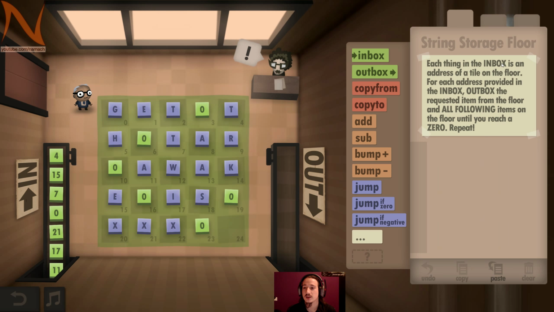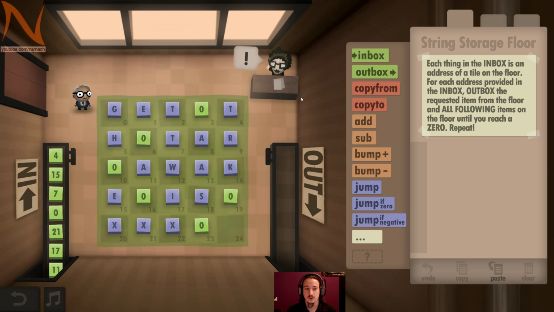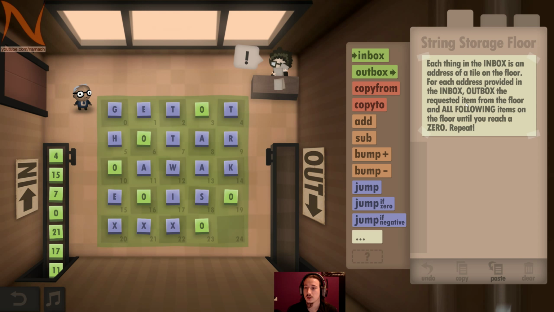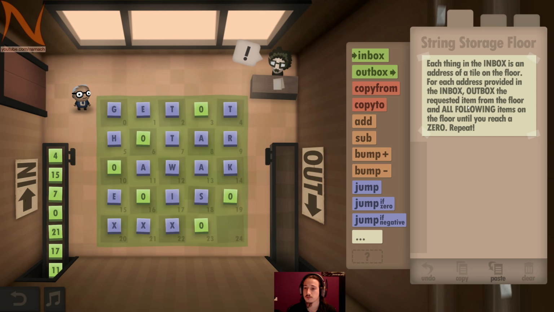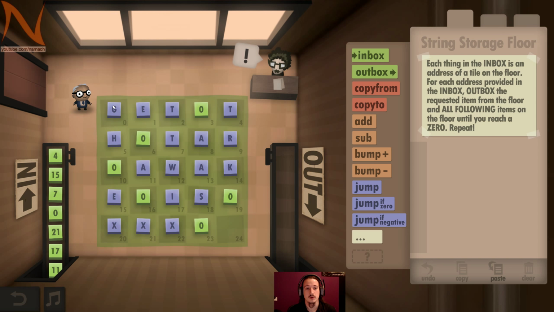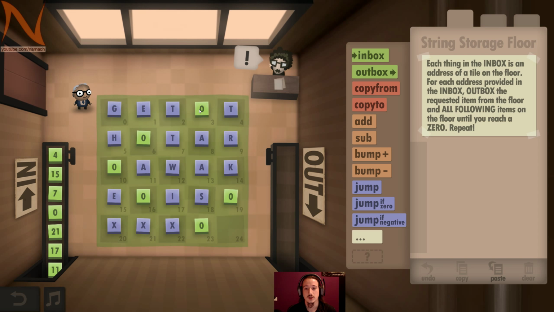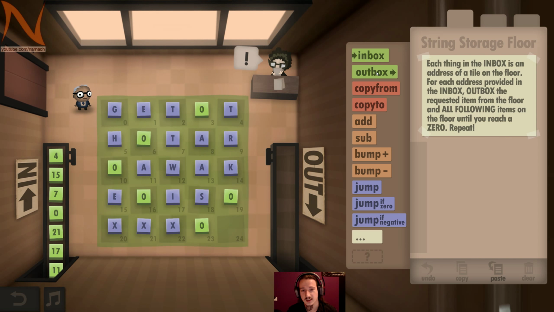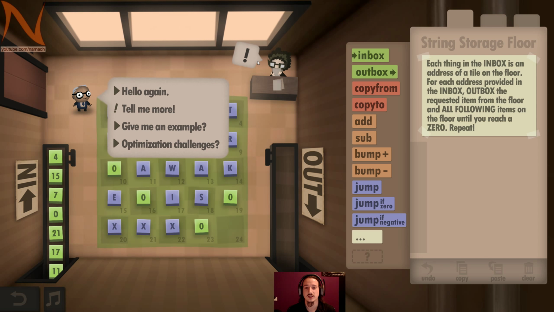Each string in the inbox is an address of a tile on the floor. For each address provided in the inbox, outbox the requested item from the floor and all following items on the floor until you reach a 0. Oh, interesting. So if, for example, we get a 0, then we read a 0, which means done. So there's going to be some processing loopy things in there. I told you it would be more interesting. Let's see what he has to say.